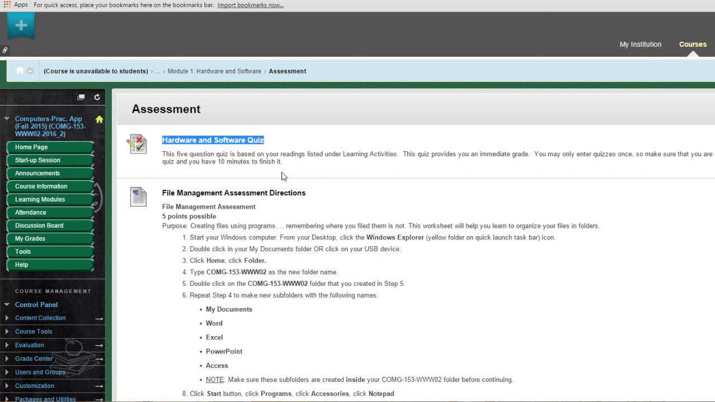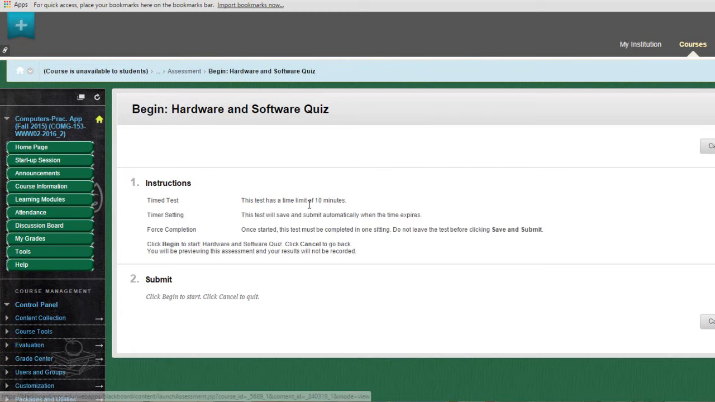And the quiz is usually about 5 questions that you have to complete. They're multiple choice or true and false. That's pretty much what it is. So look at my cursor. Once I put it on the title, Hardware and Software Quiz, if I click on that, it will take me to the quiz and I can start.